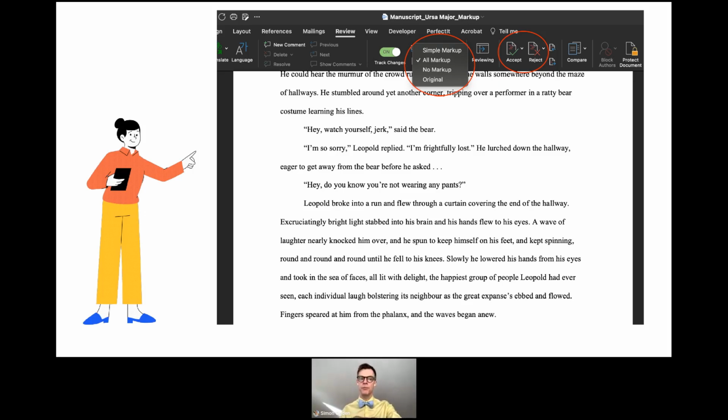Or you can use that drop-down menu that you see open right here and switch between all markup, which shows all the colored edits, all your editors' work. And then you can click on no markup, and that will switch your file into the clean copy, basically what the book would look like if you accepted the changes. And if you like, you can click on original, which will show you the pre-edit version that you submitted for editing.